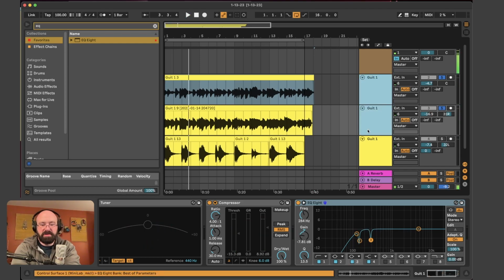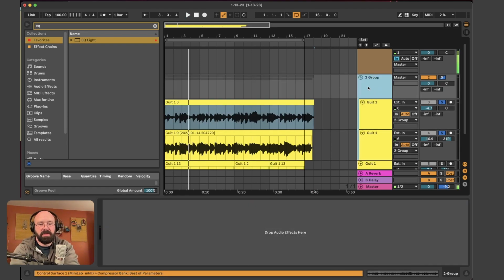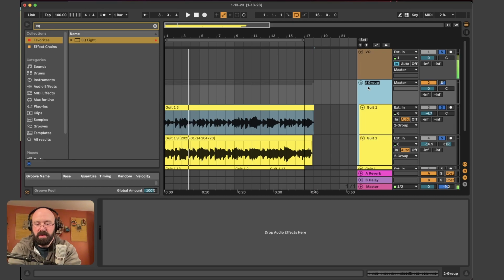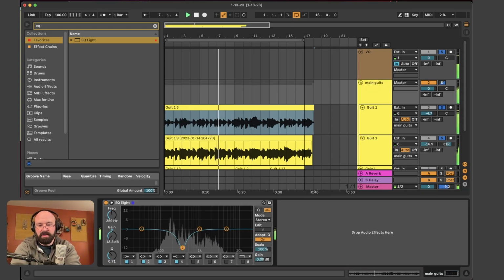I'm going to group these guys since they're pretty much doing the same thing. Apple R, name these guys main gets. Seems like most of their offending frequencies are around this range. I'm just going to put a gentle scoop in there.